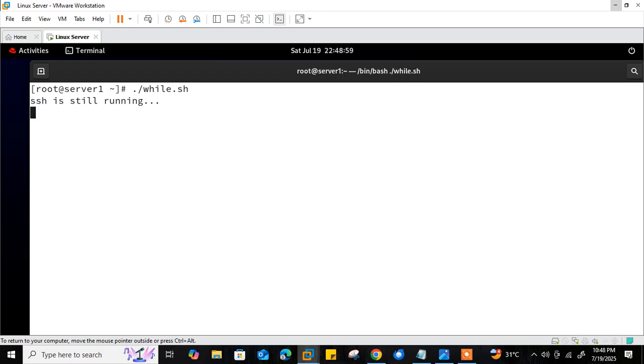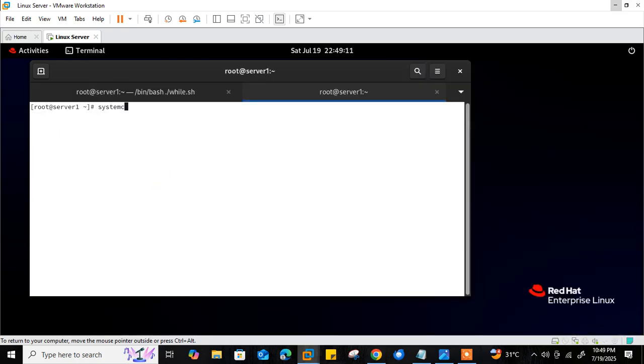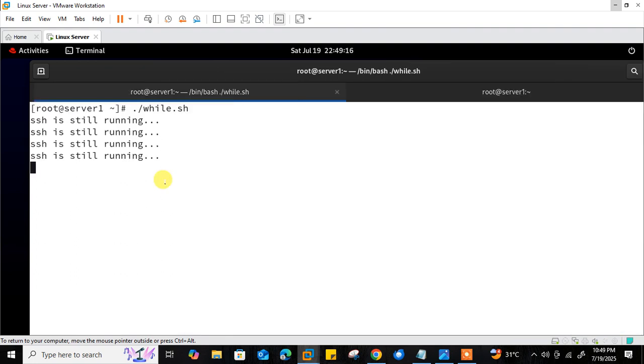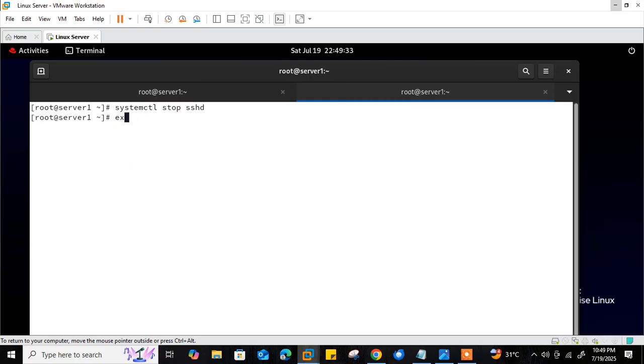See, SSH is still running, right? So what do I need to do? Let me open a new terminal and stop the service. The moment I stop it, let's see what happens. So I say systemctl stop sshd. The moment I press enter, see what happened. SSH has stopped, right? So this script keeps running every 5 seconds as long as it is active. Once I stop it, the loop ends. And this is the perfect use of while, because you are looping while the condition is true. Clear?